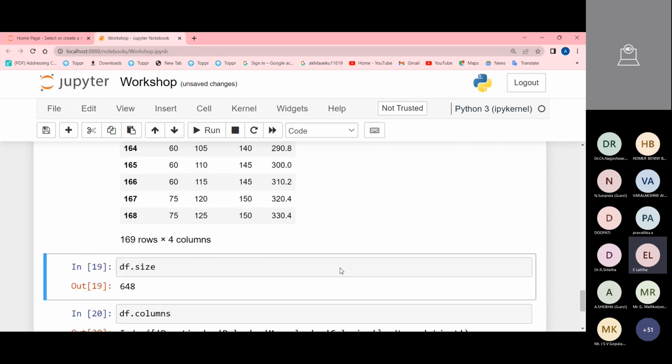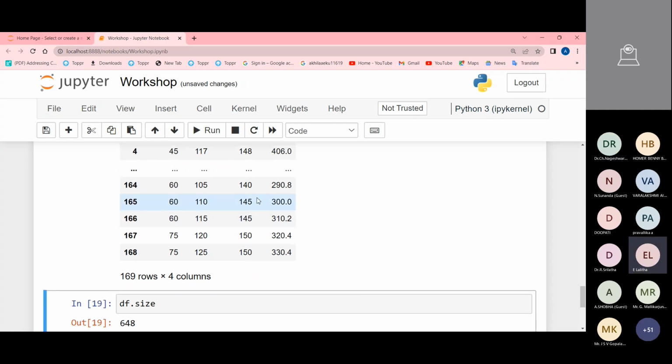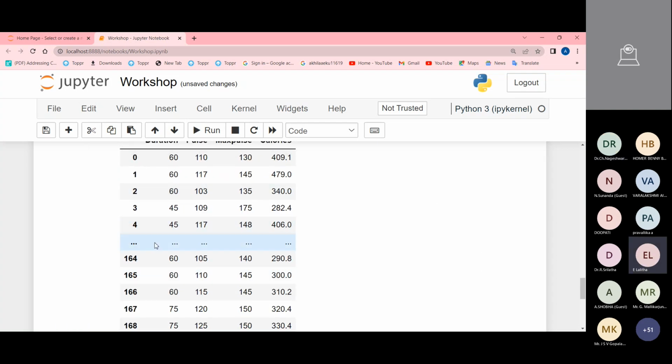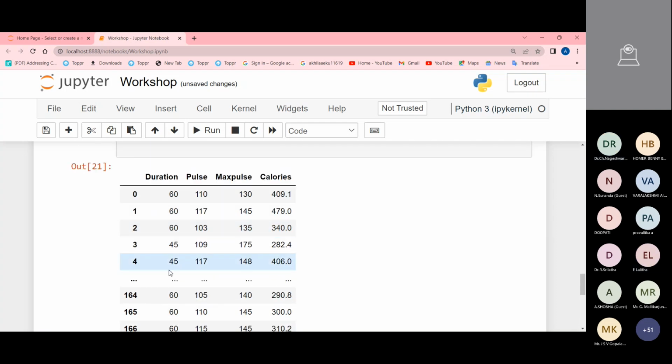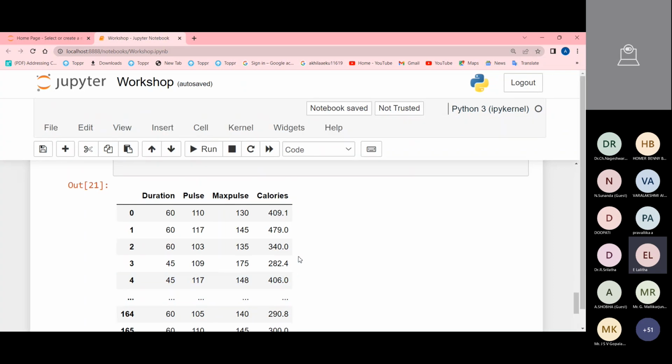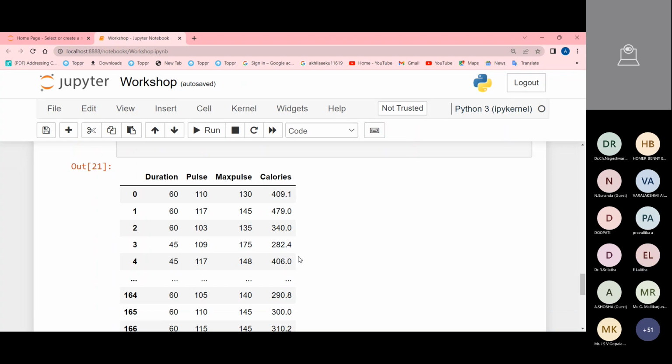Sir, can we change a particular row? Suppose I need to change this fourth row, the duration or the calories. For that, you have to use loc. LOC is location. df.loc, and which index value you have to change and which value you have to change, you can write directly. I'll show you now.